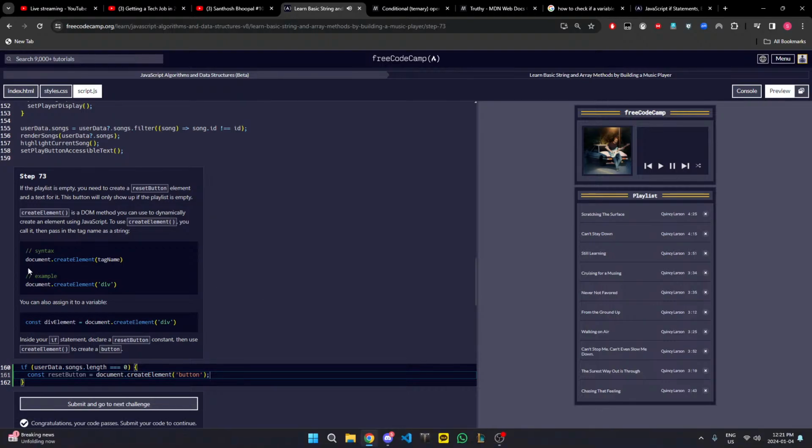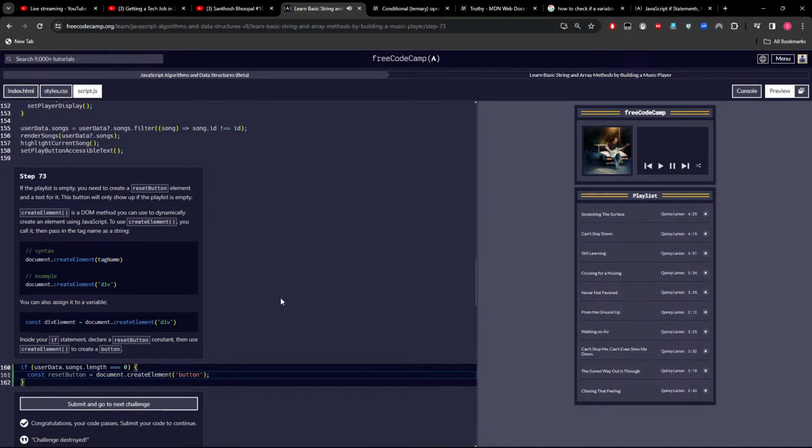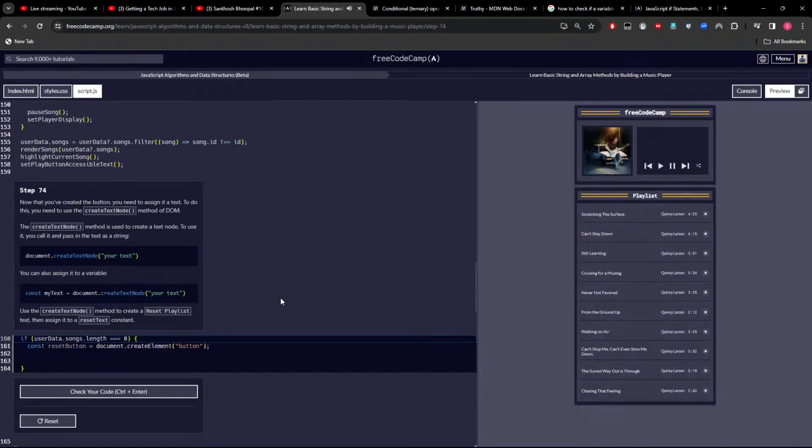Yeah, I was stretching out. Alright, we're almost done. Let's go. Now that you've created the button, you need to assign it a text. To do this, you need to use the create text node method of DOM.